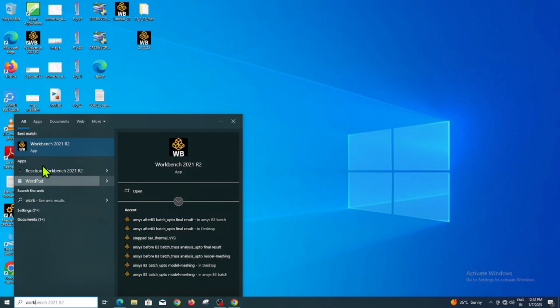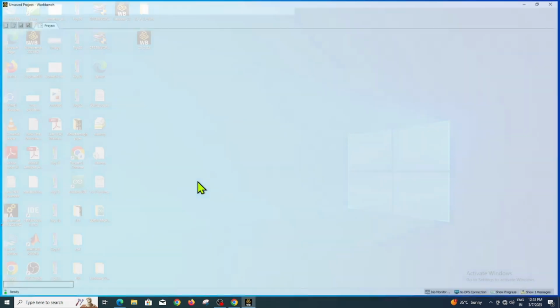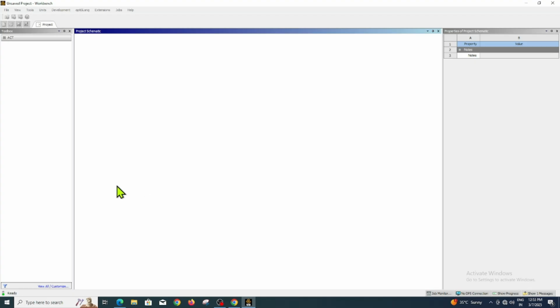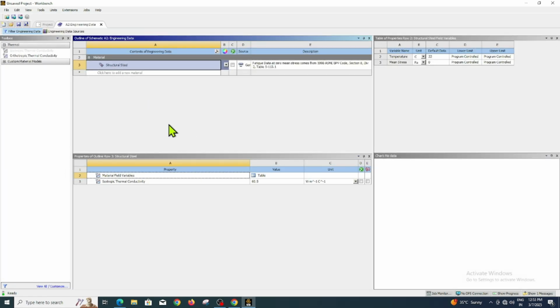So for doing that analysis, I am selecting the Workbench. Go to Workbench, open the Workbench. So it is steady state thermal. Click on the steady state thermal. After that, click on the engineering data.